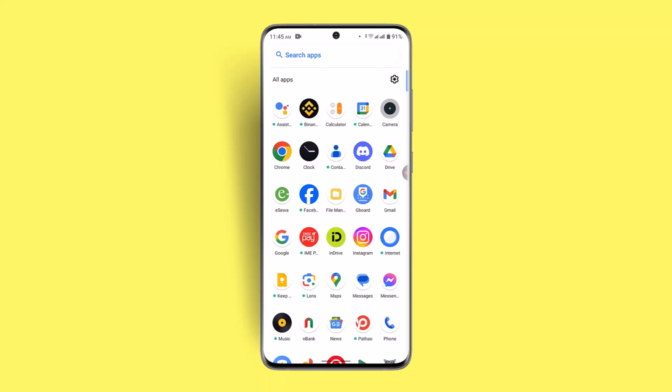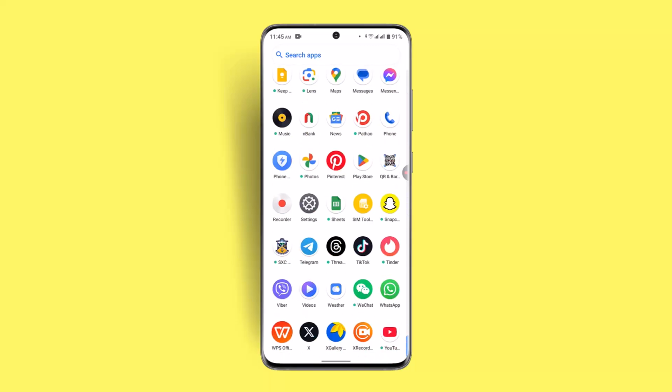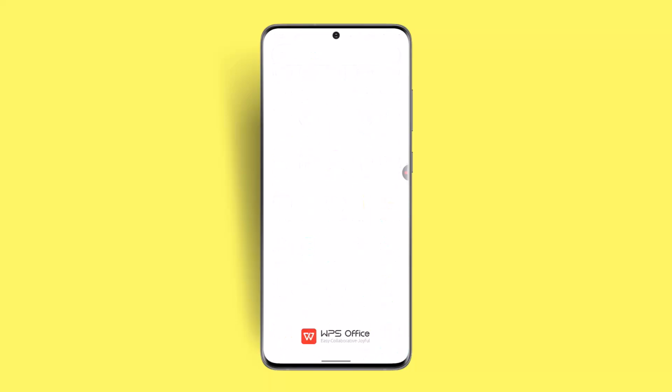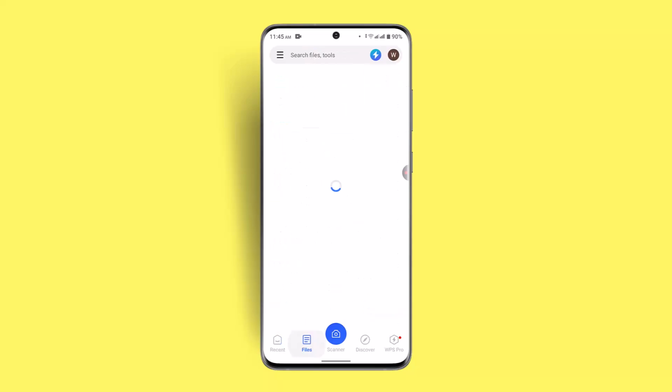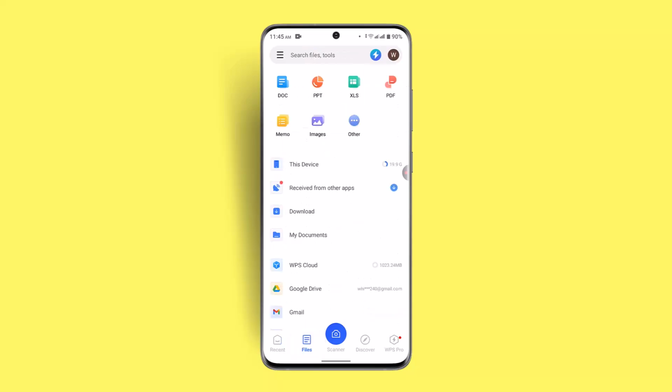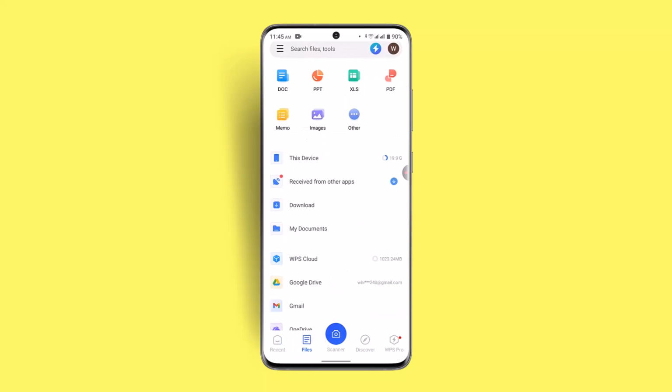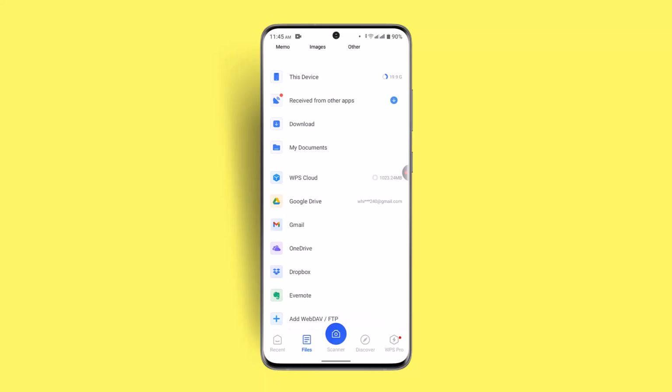So for that, you want to go ahead and open up your WPS Office app, after which you want to go to the file section. So here, this is the file. Once you go to file, make sure to enable autosave. Right over here you should be able to find this option as autosave.